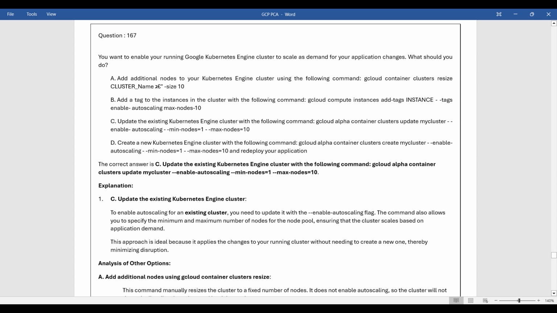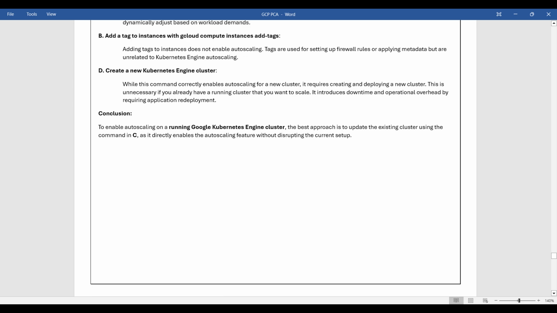Analysis of other options. A. Add additional nodes using gcloud container clusters resize. This command manually resizes the cluster to a fixed number of nodes. It does not enable autoscaling, so the cluster will not dynamically adjust based on workload demands. B. Add a tag to instances with gcloud compute instances add-tags. Adding tags to instances does not enable autoscaling.